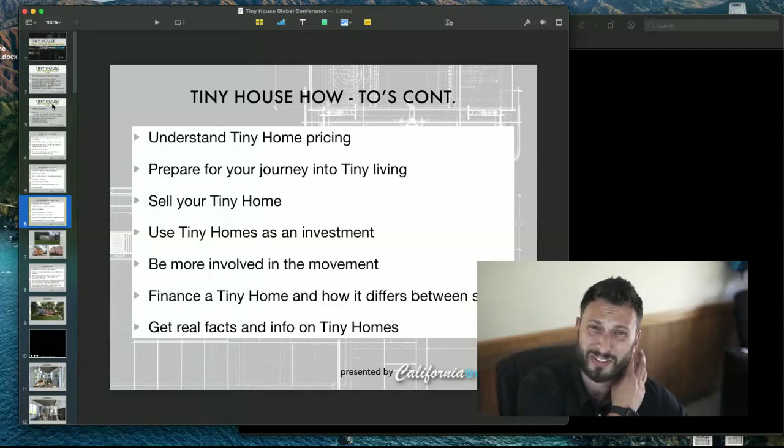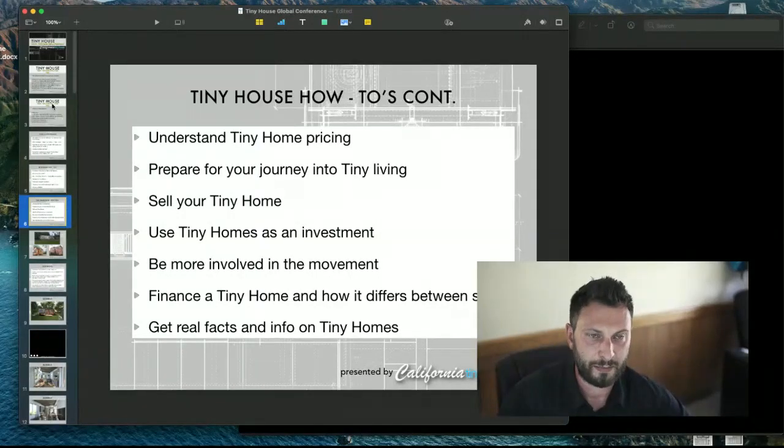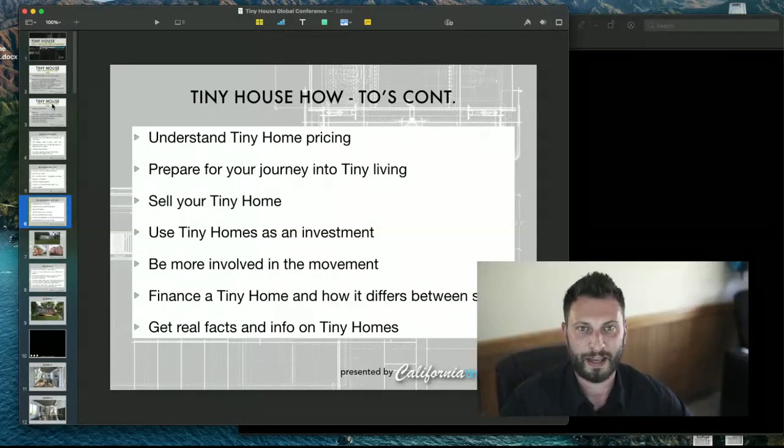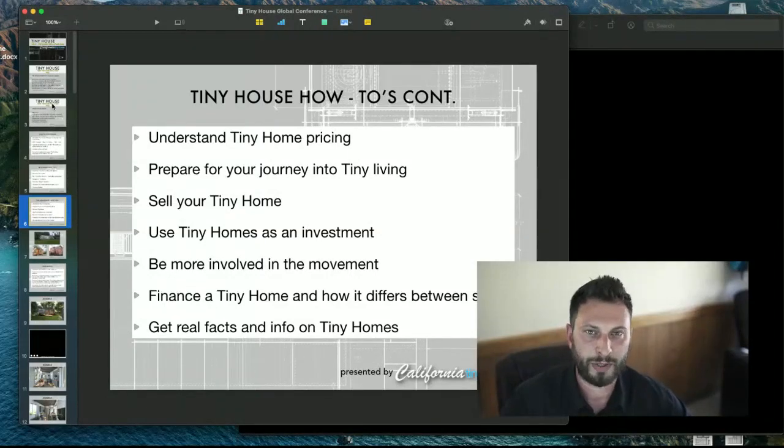Using tiny homes as an investment. I added this in because it's one of the most requested, frequently asked questions that I get nowadays. There's a ton of people who maybe don't want to live in a tiny home, but they want to buy a property by the coast, put a tiny home on it, rent it out on VRBO or Airbnb or one of those vacation rental sites, but then also have a place that they or their family can go stay when they want to and make money.